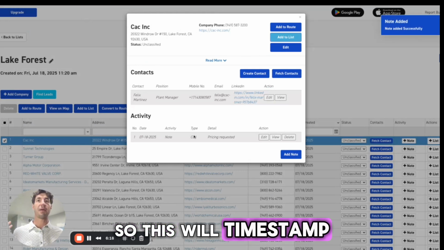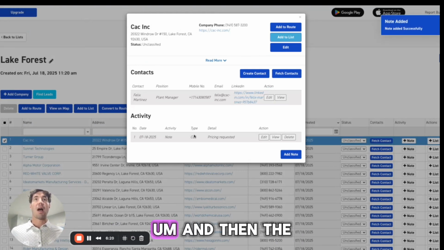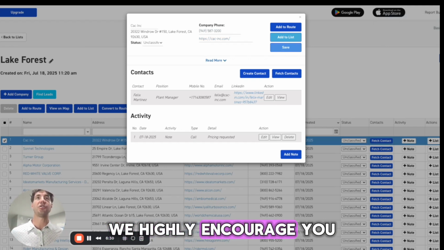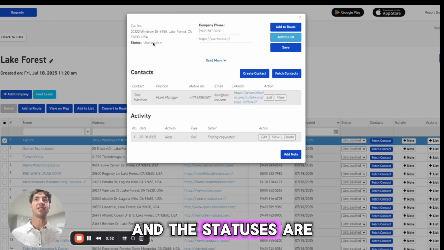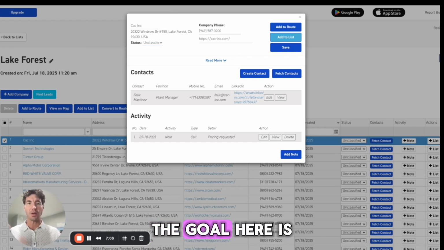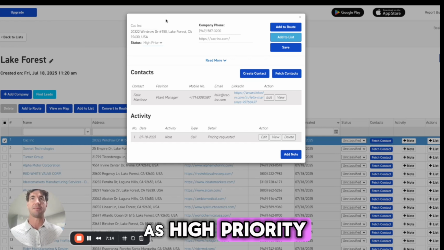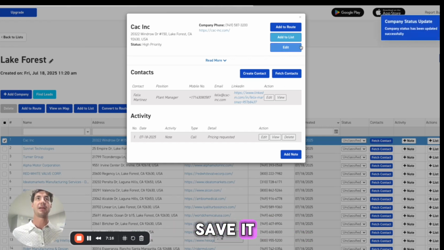So this will timestamp and archive the note. And then the only other thing that I want to do before moving on to the next opportunity is at TerriTool, we highly encourage you to use the statuses, and the statuses are a priority system. The goal here is to find and then classify all of the businesses in your territory. So I had a good call with Felix. I'm going to mark this as high priority, and then I'm going to save it.